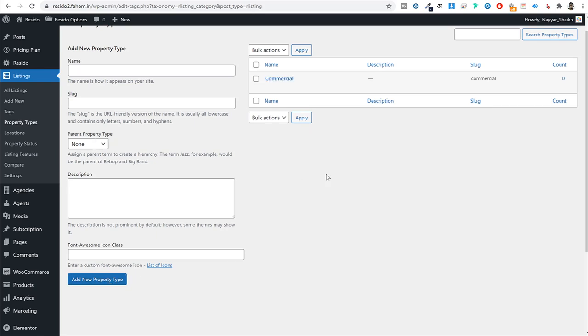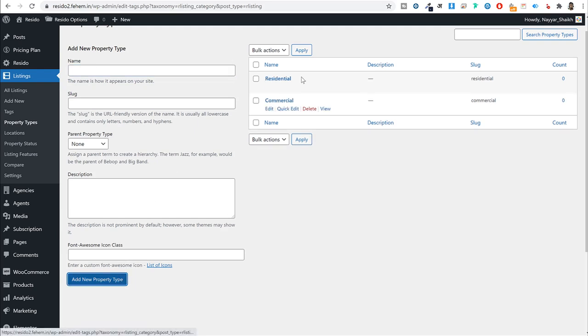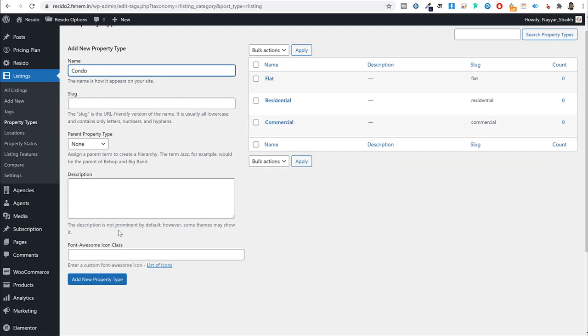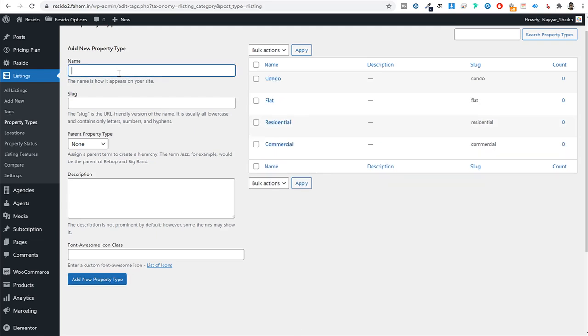Then after that, let's create our next main category, which is residential. So again, just go ahead and click on add new property type. Now these are two main categories. Then we can now create subcategories. So under residential, we can have flat. Okay, we can have condo, we can have duplex. All these things are residential property.